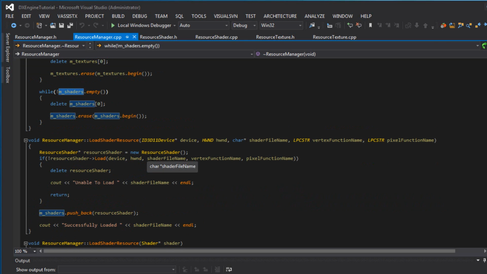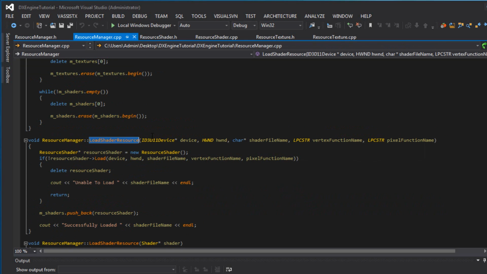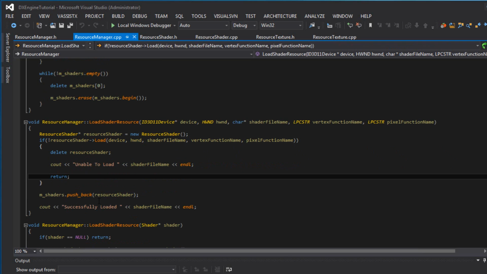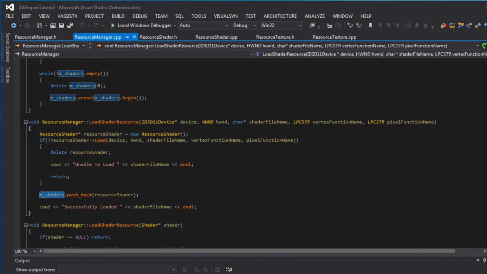So now here comes where we want to load the resource shader. Load shader resource, the one that passes the device, the shader file name, vertex and pixel function name. You want to create a new resource shader, and you want to load it. And if it fails, make sure you delete that, and just create a cout telling you that you failed to load it, and return. Otherwise, that means you successfully loaded it, and you want to add it to the list of the shaders. And just create a cout telling you that you successfully loaded correctly.